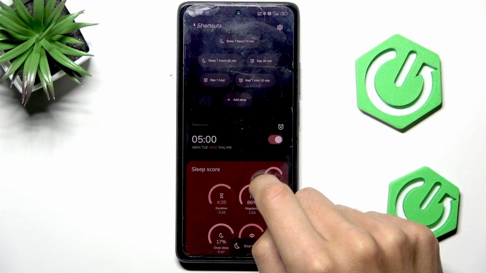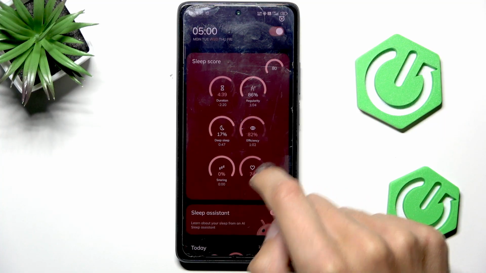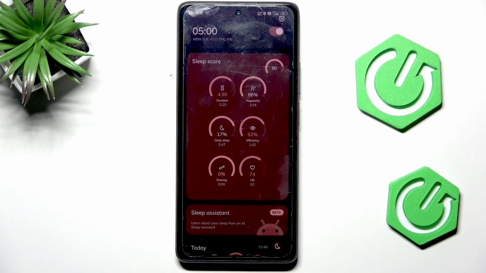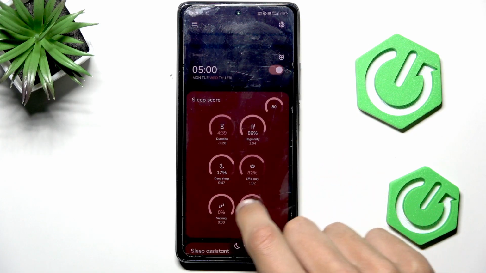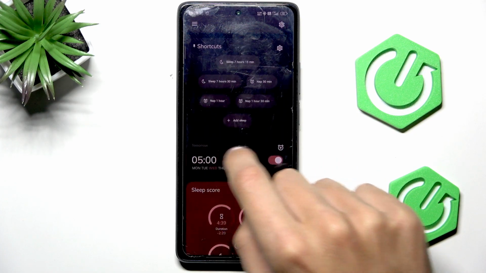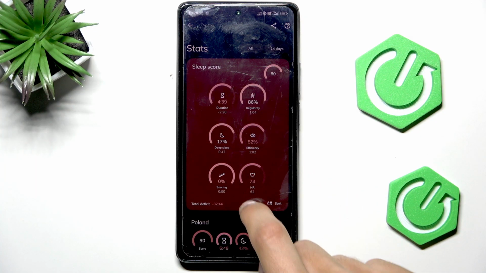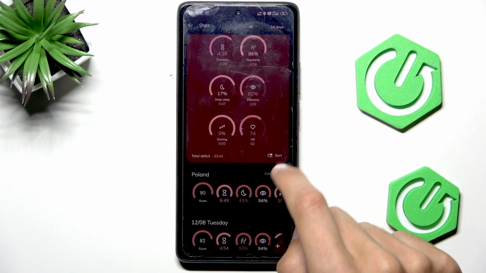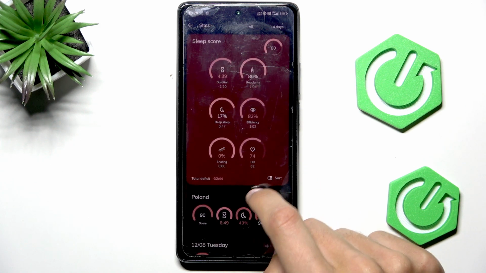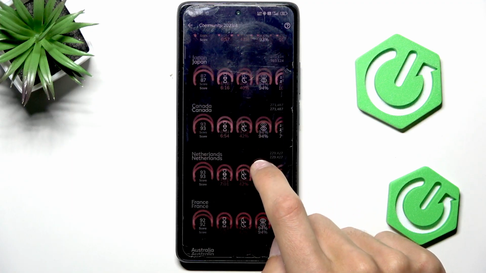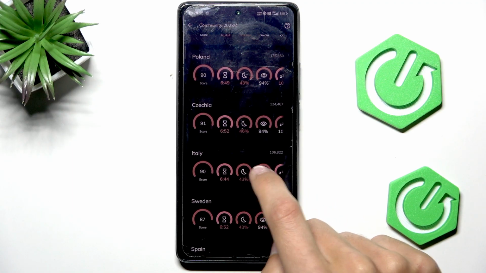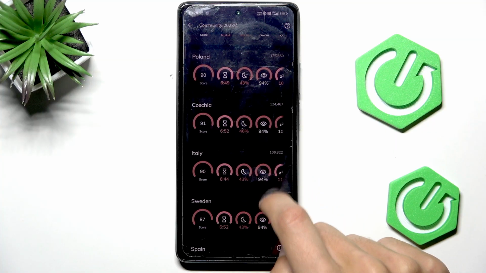Here by default you will see a lot of different things from your last night. In this case, as you can see at the top, the alarms, then sleep score. You can tap on it to see your sleep stats. If you want to compare it to community, you can tap here and see it compared to how different communities have it.